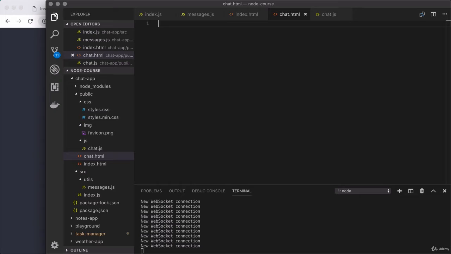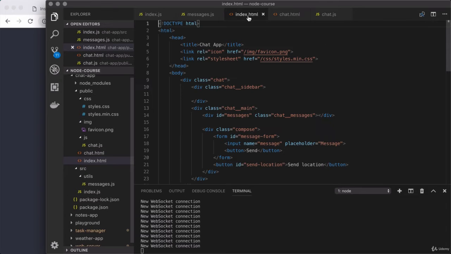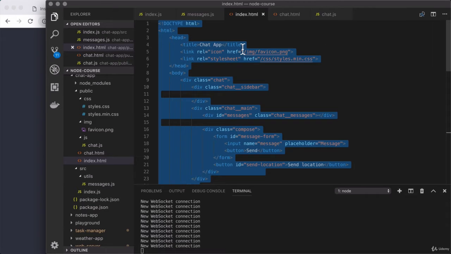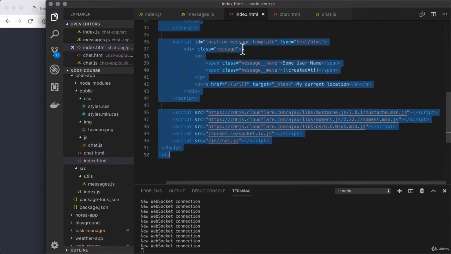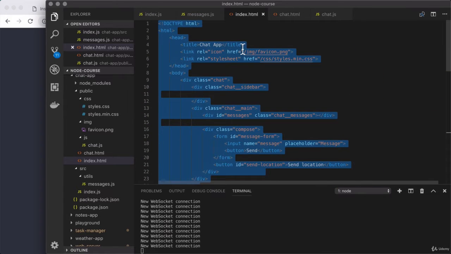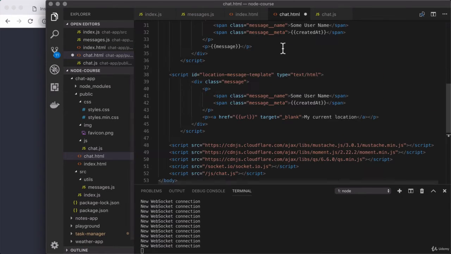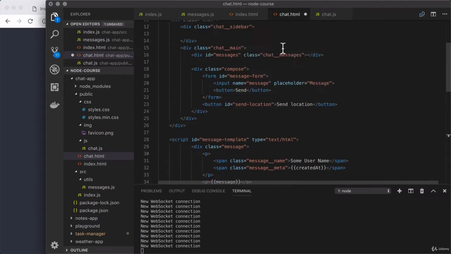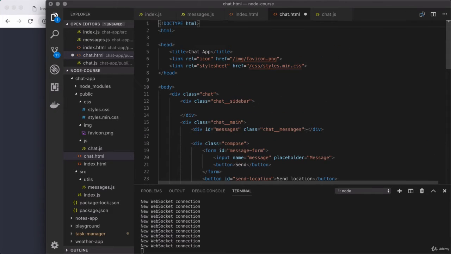That means to get started, we're going to head over to index.html. We're going to highlight everything in this file, copying it to the clipboard, and we're going to paste it over in chat.html. This file doesn't need to be changed anymore. We are just taking all of that chat code and moving it over here.